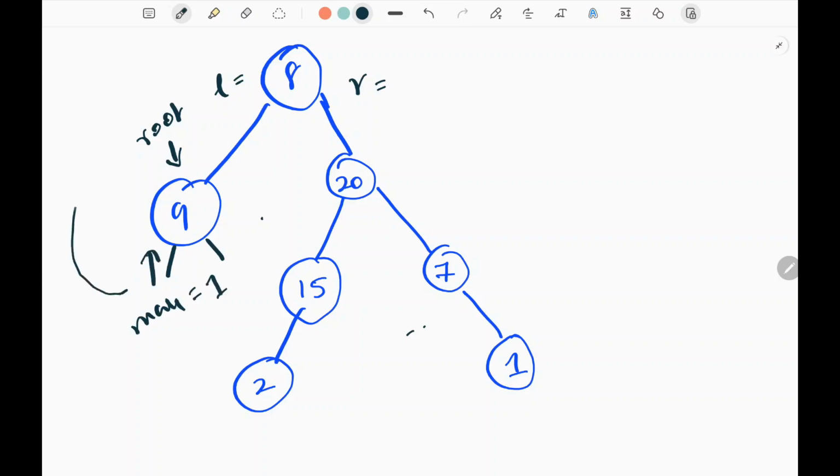Now I need to return this max to the previous node. How did I come to this node? I came from the left side of the node 8. So max is 1 here. I will put this 1 to the left of the node 8, right? That's how it works.